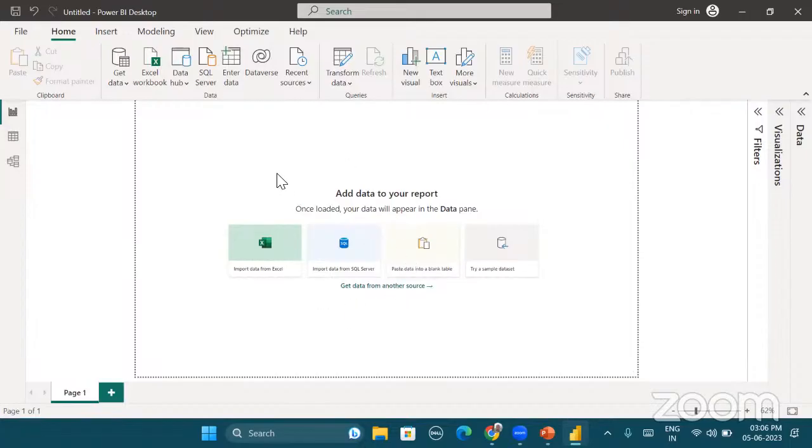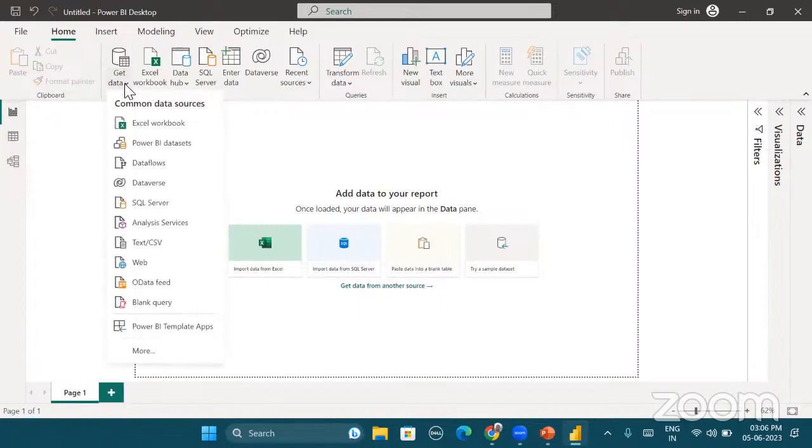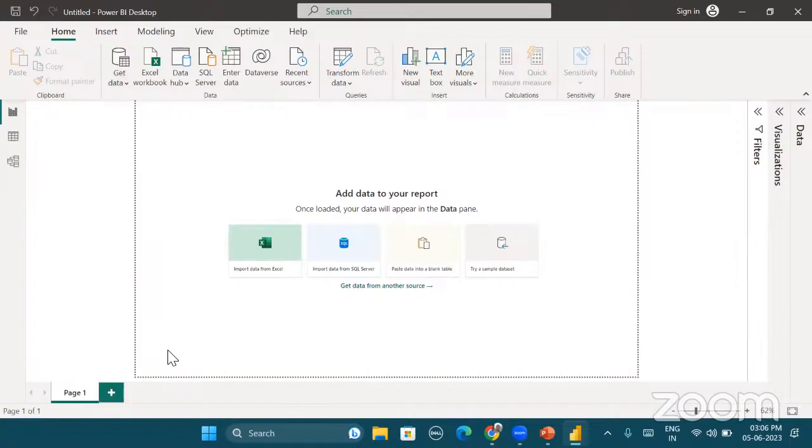Now, to be able to connect to the data, we can also go to the Get Data option in the Home ribbon. When I click on this lower section here, it shows me the common databases like Excel, CSV, SQL Server. And by using the More option, we can see what other data sources are available.